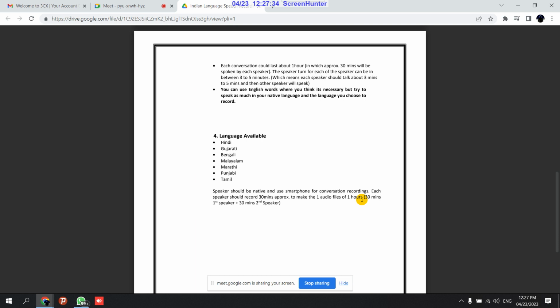But you need to cover 30 minutes. 30 minutes means speaker A for 5 minutes, speaker B the next 5 minutes, speaker A the next 5 minutes, then speaker B the next 5 minutes. Like this, we need to talk. It's not like speaker A for 10 minutes and speaker B for 1 minute. So that we need to avoid.